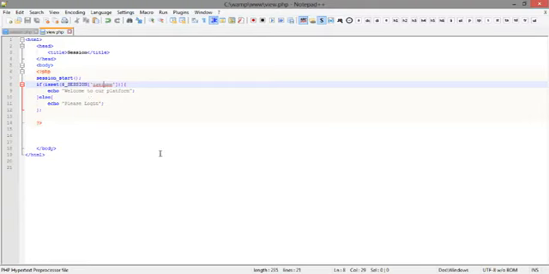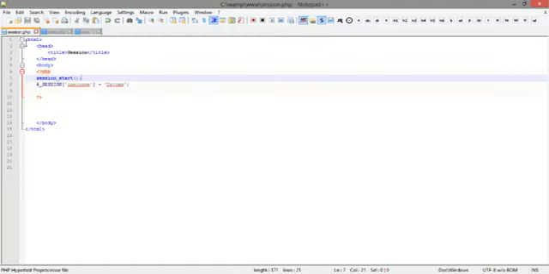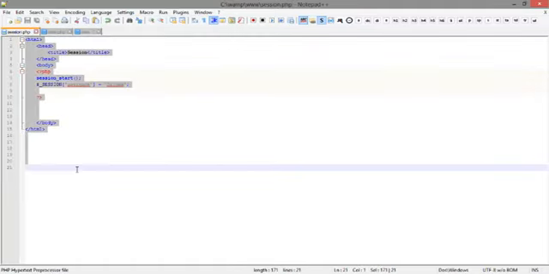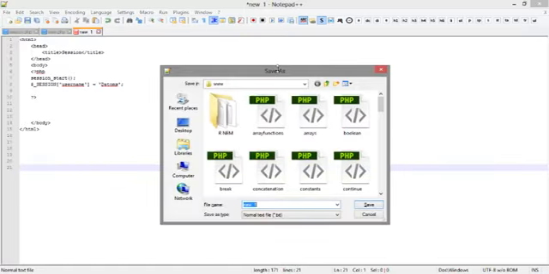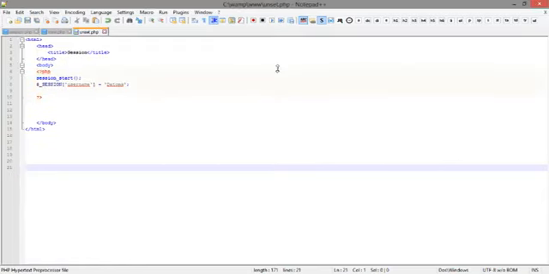Now we're going to look at how we can unset these sessions, and to do that we need to call on a different function called the unset. Okay, now we have a set and we have unset. We've always been using the set. Now let's look at how the unset works. So I'm going to create a new file. I'll just copy this and paste it here, and I'll call this unset.php.